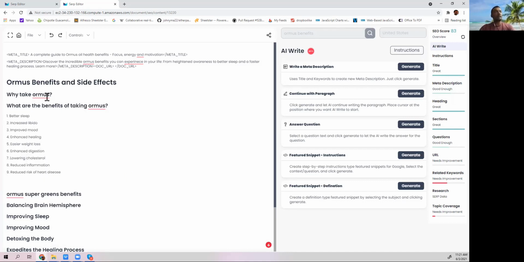So let's say now you wanted to talk about this. Why take Ormus? And this may be an answer instead of a definition or anything like that. A definition would be what is Ormus, or some technical topic like PHP, or what is a database. Database definition. You could use it to create definitions like that, but this one aligns more with the answer. So let's create an answer.